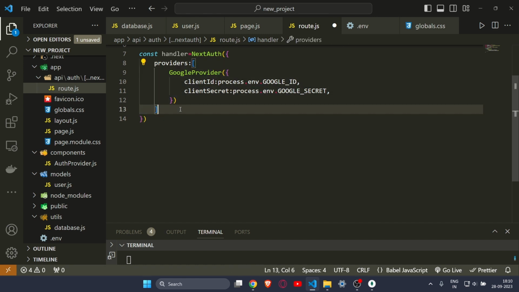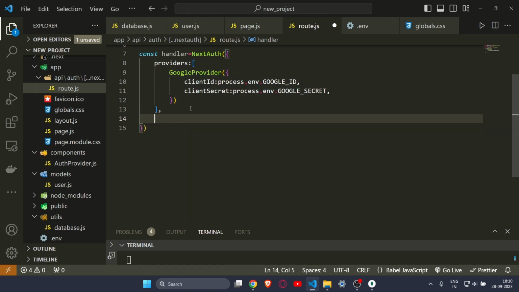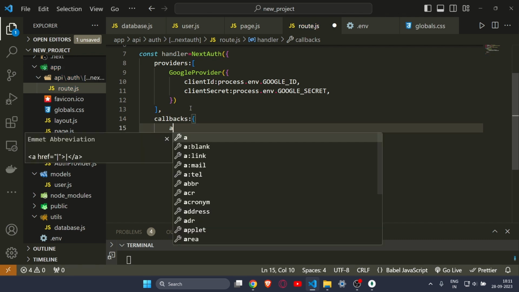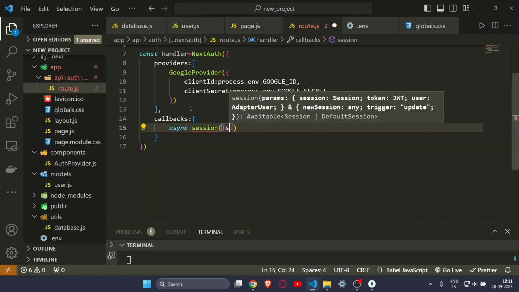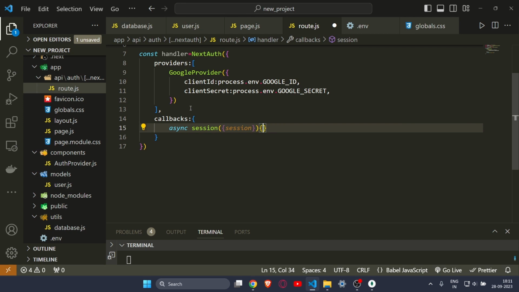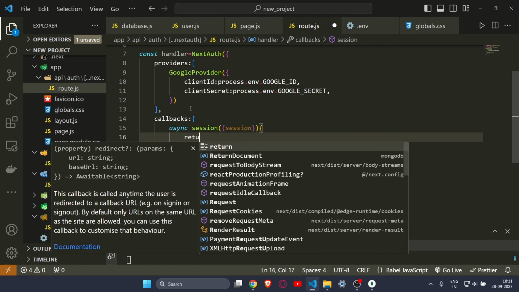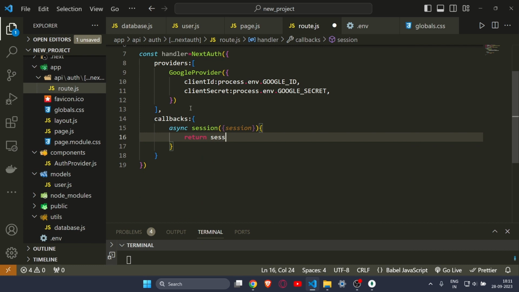this providers, it will take one more argument, or you can say one more object. So that is callbacks. Okay, so this one is an object. Alright, this one contains an object. The first thing you have to write over here is async session, and inside this you have to write session, and it is a function, so it will return something. So it will return just session. Okay, just don't worry what is this.